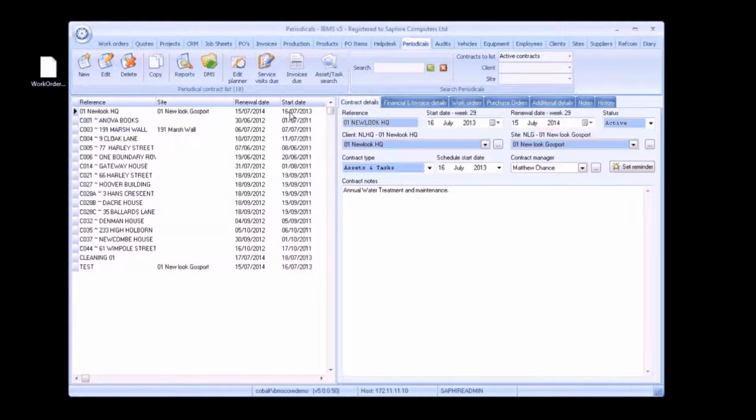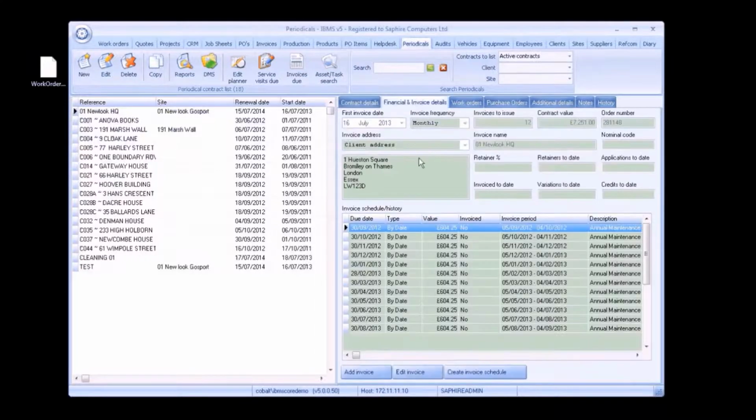So here we can see a contract's been set up for this client at this site, and there's the contract manager. This is for annual water treatment and maintenance. Each contract can have its own invoice schedule. If you can imagine, after a period you'll have many contracts all with their own unique invoice schedule.